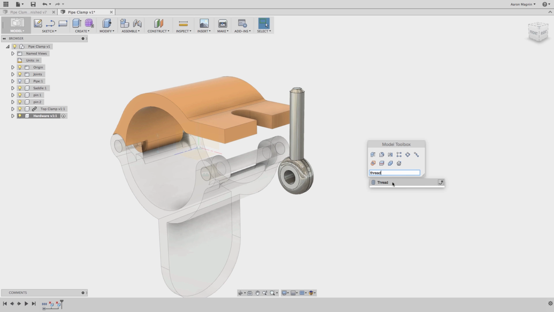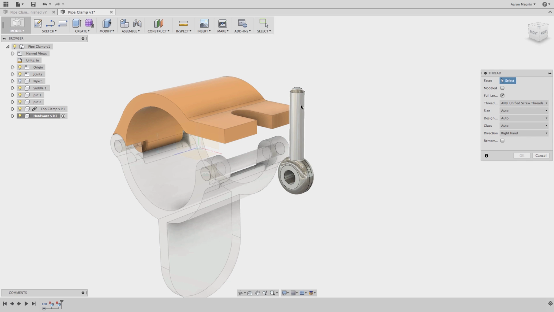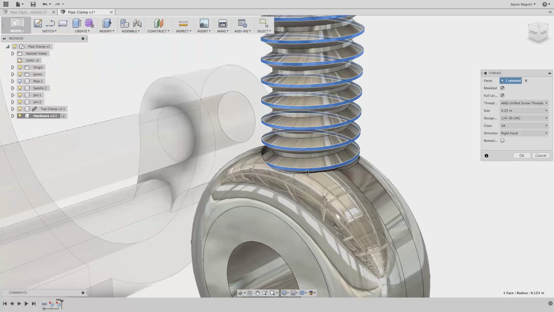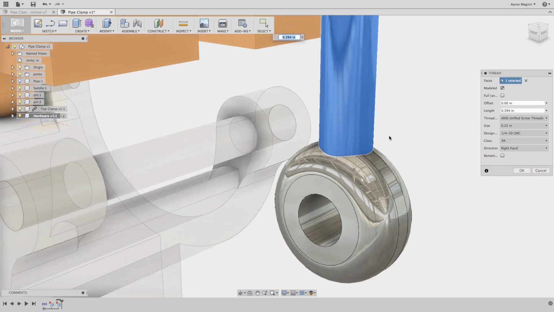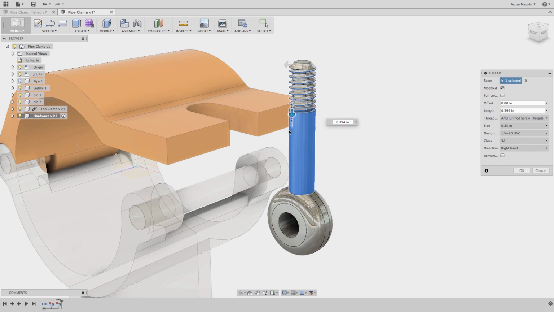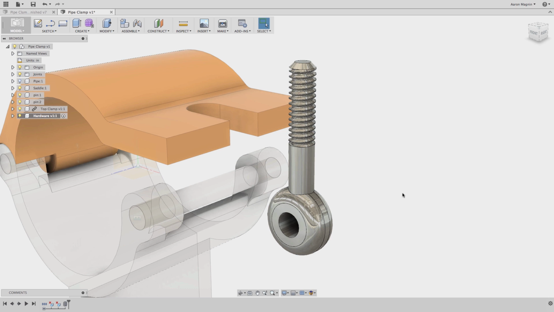And this command search is going to save you a lot of time and trouble looking through and trying to find specific commands, because you see how easy it was for me to actually find that. Once I find that, I can select the model that I want to add the thread to, and I can actually model this. If I zoom in here, you'll see it doesn't look very good on the bottom because it does that full length. So I can change that, and I can have it just go a particular length. This is a little more accurate to true life.